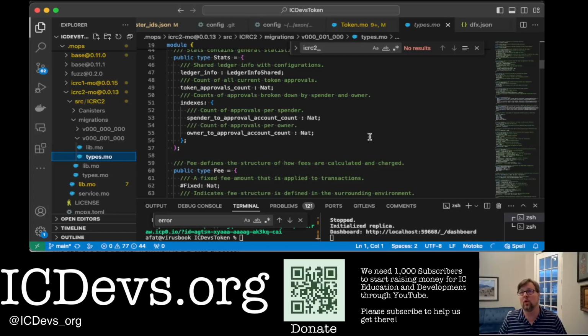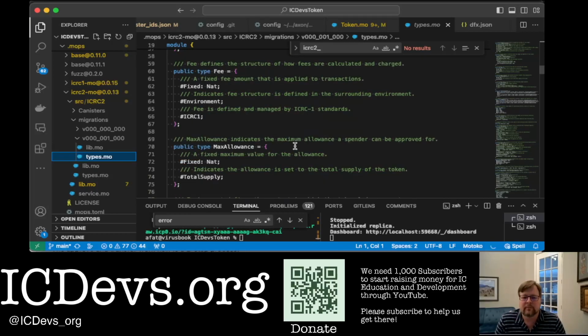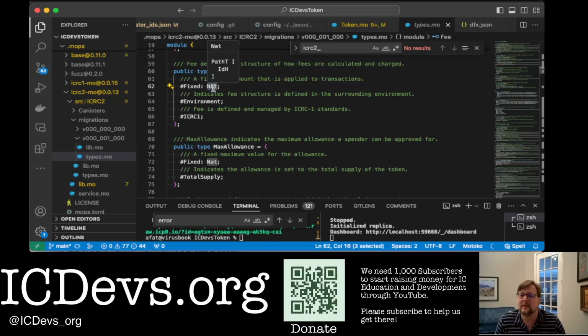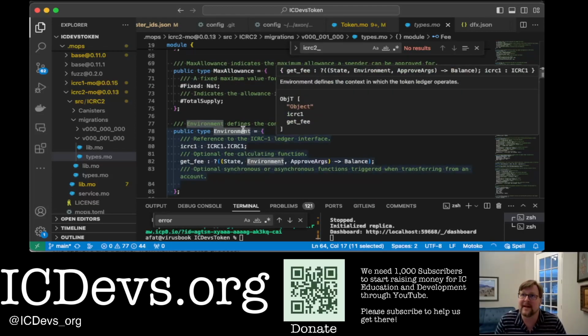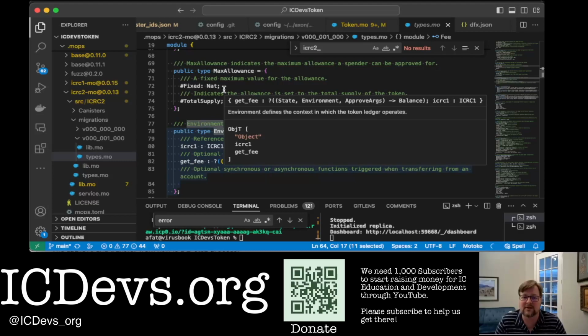These indexes will hold data that will point to other records and therefore will help us get to our data faster because they use clustered indexing and have lookup tables inside of them. We can get to our data a lot faster. Here in the stats, we're just returning how many records are in each of those. As far as the fee goes, we can have a natural fixed fee. We can use an environment variable, which is that get fee function that we saw, or we can default to whatever the fee is for ICRC1. Same for max allowance. There's a default for total supply as well as one for fixed.